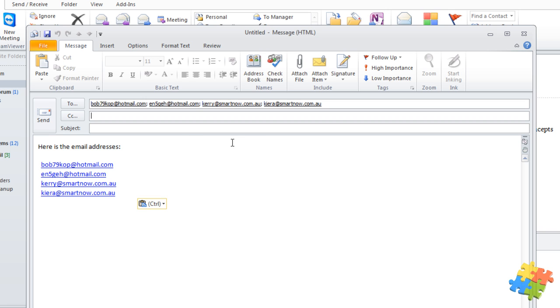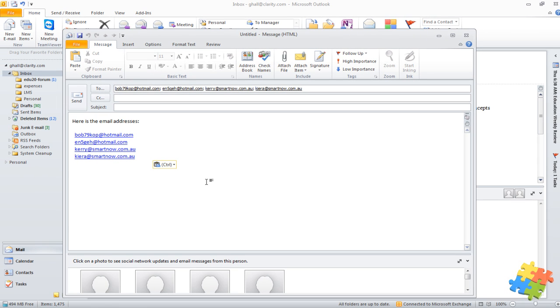So if I send this out, it will go to those email recipients, but I can also very easily cut and paste into the body of the email here. So yeah, great functionality between Microsoft Excel and Outlook.